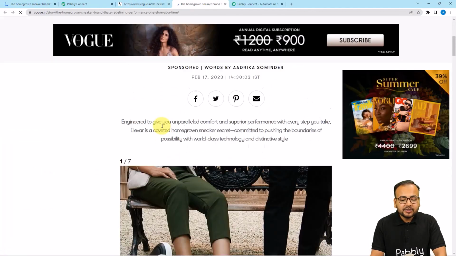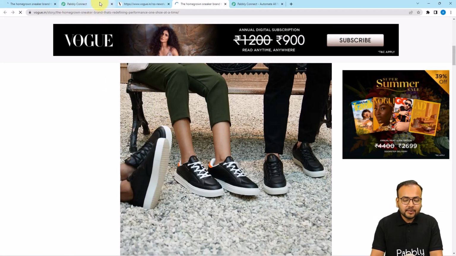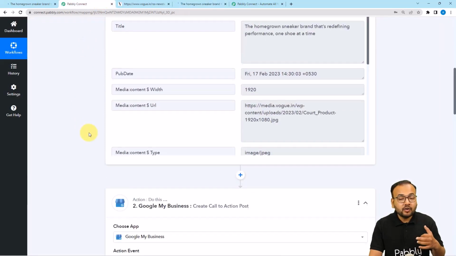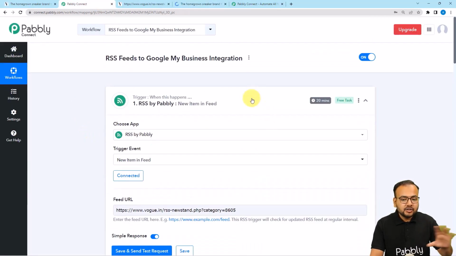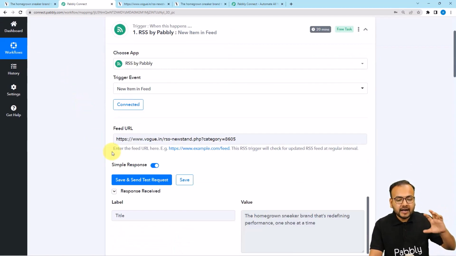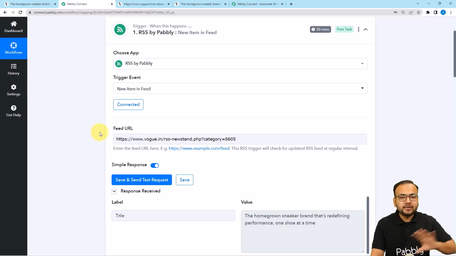So this is how it is going to work, guys, and this is how you can keep your audience engaged on Google My Business. So you have to set up this automation only once. After that, you do not even have to open this workflow. It is going to work automatically every 20 minutes. Every 20 minutes, this trigger is going to check the RSS section of the website that you have entered here and see if there is a new post, and if it finds a new post, it will be shared on your business page as a post automatically.